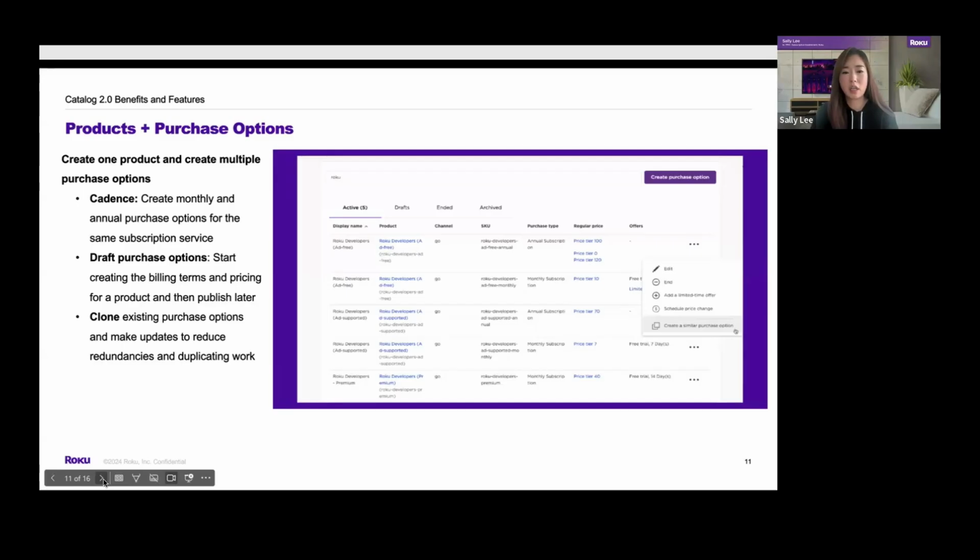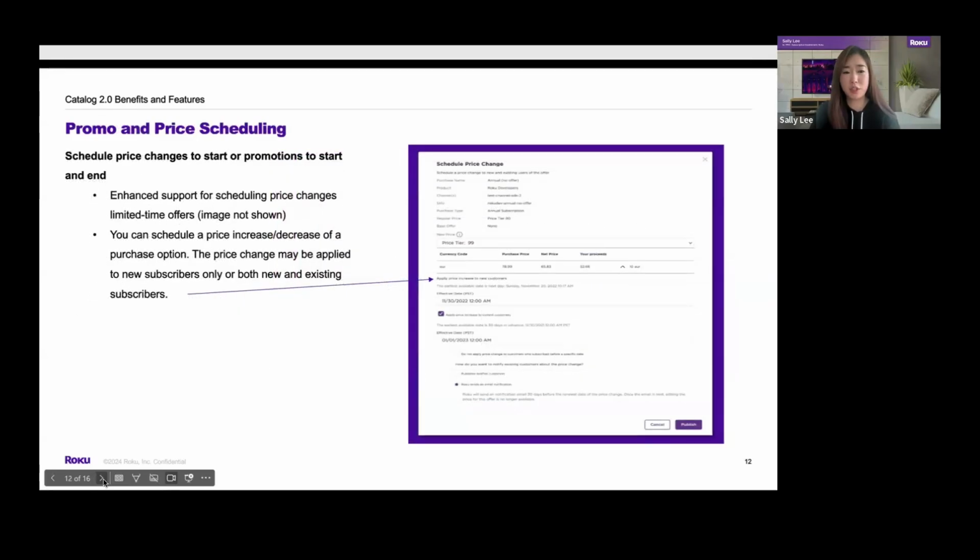To schedule price changes for new and existing users, you can set a start and end time, and that would be in the case of creating limited time offers, and even select how you want to notify your customers. So these are some of the configurable options that you have under price scheduling.